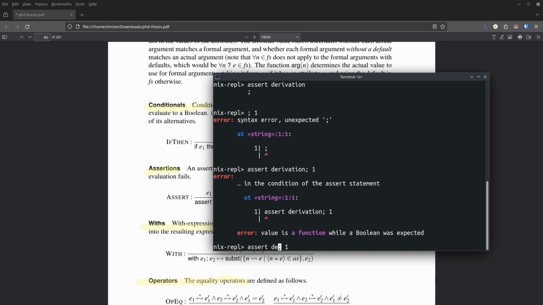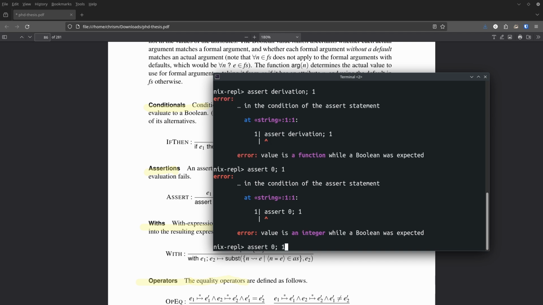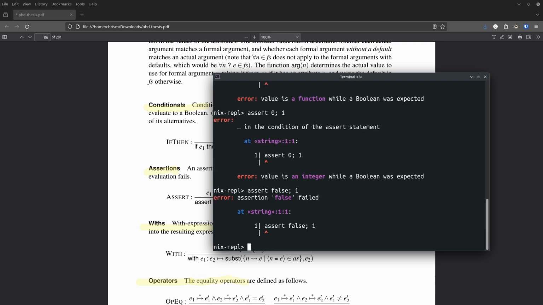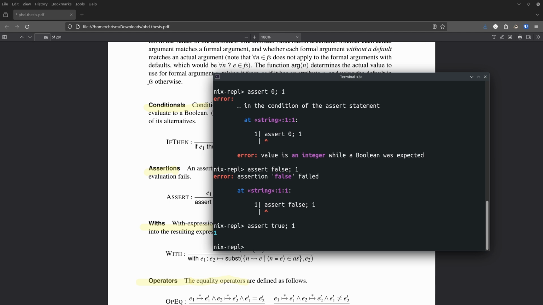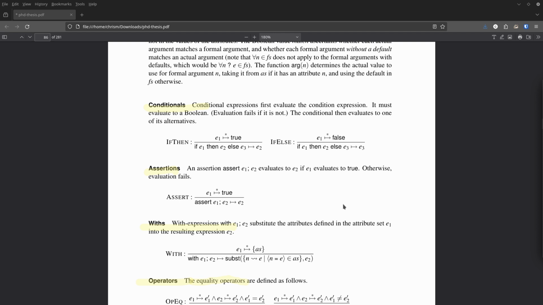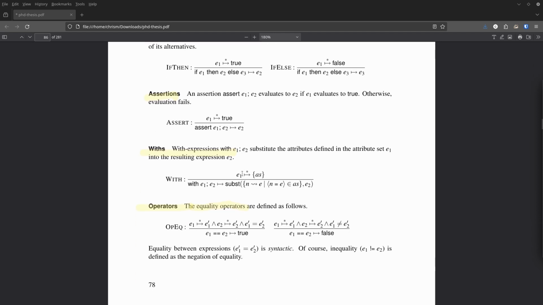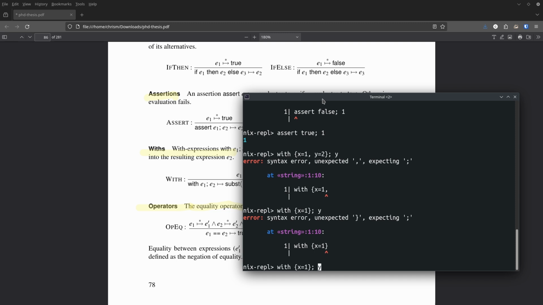Assertions. Assert 0. Assert false. Okay. Zeros are not booleans, huh? Integers 1 and 0 are not booleans. Okay. So 1 and 0 are not substitutable for true and false, and the right hand of that is returned on that assertion. Got it. With expressions. Unexpected. Oh, yeah. I gotcha.